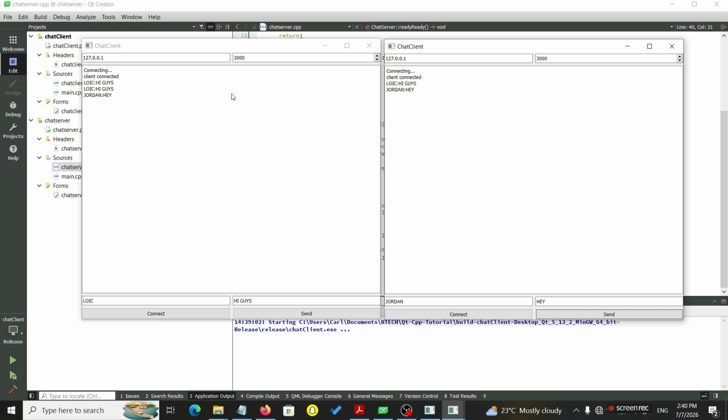So ultimately, this was a tutorial about how to implement a chat client and a chat server using Qt. Feel free to expand it and do not hesitate to contact me if you have any question about this tutorial. Thanks.